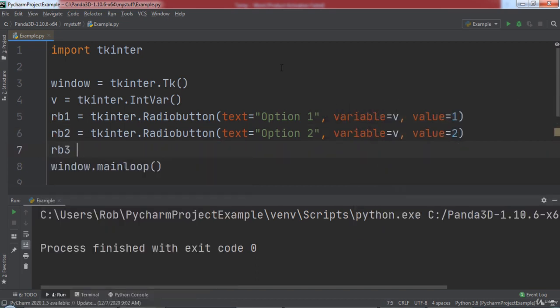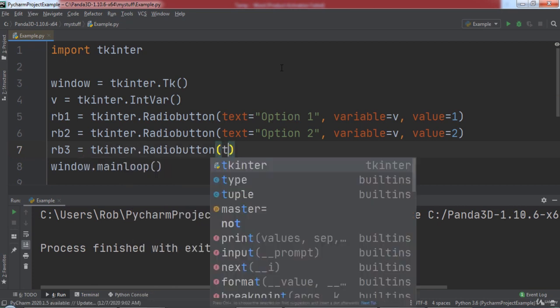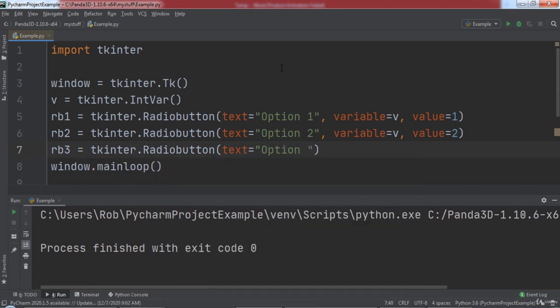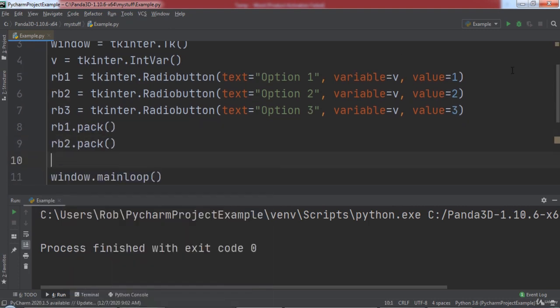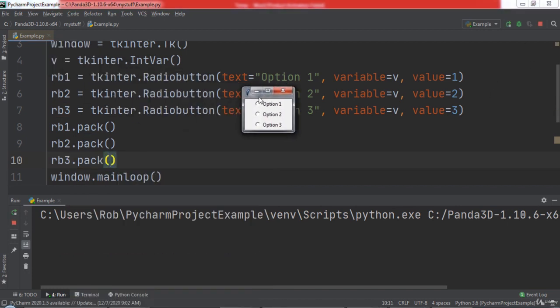Then we will have a third variable named rb3, which we will set equal to tkinter.Radiobutton with text equals "option 3" as the first argument, variable equals v as the second argument, and value equals 3 as the third argument. Then we will call pack on rb1, rb2, and rb3. When we run the code, notice that our 3 radio buttons are displayed and we can click on the dots to select the option that we want to choose.